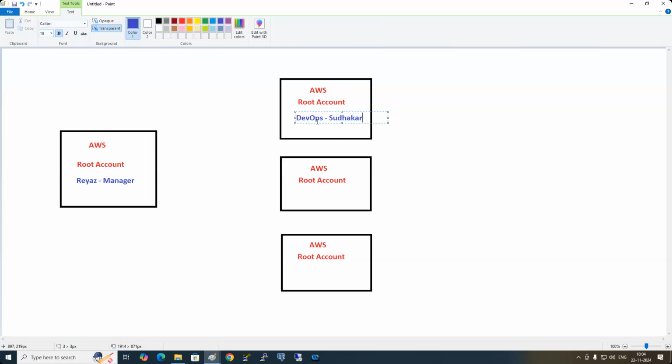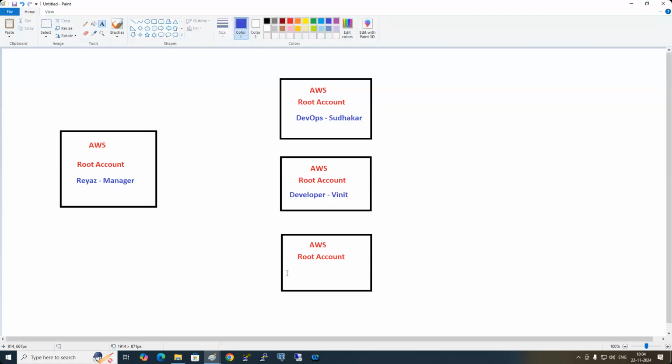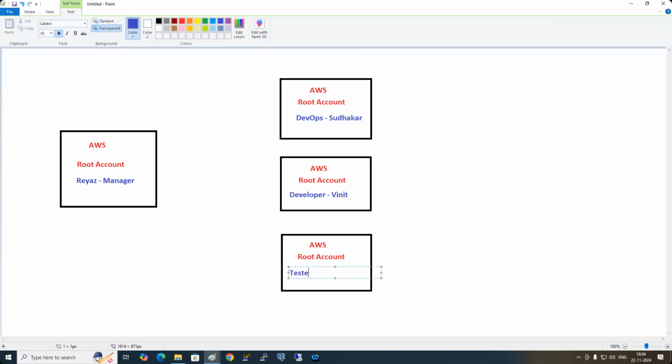So DevOps Sudhakar, and this is, let's say, developer. Who is the developer manager here? Vinith, and the last one, tester, Binith. Nice name, huh? Binith. Okay.